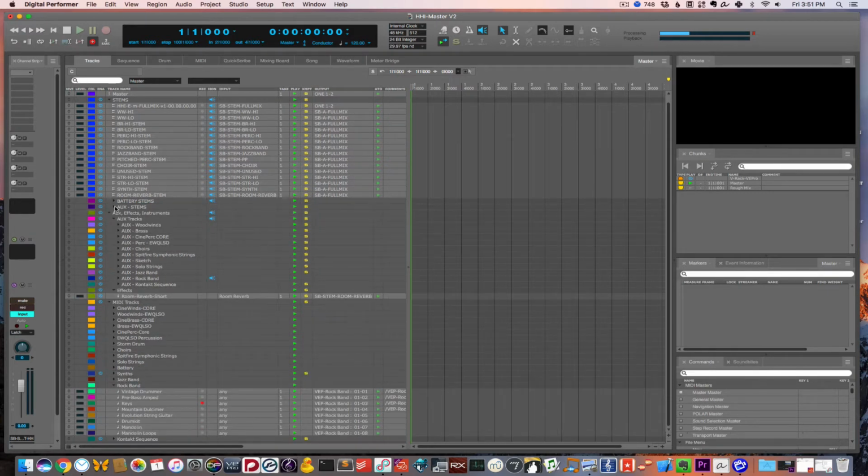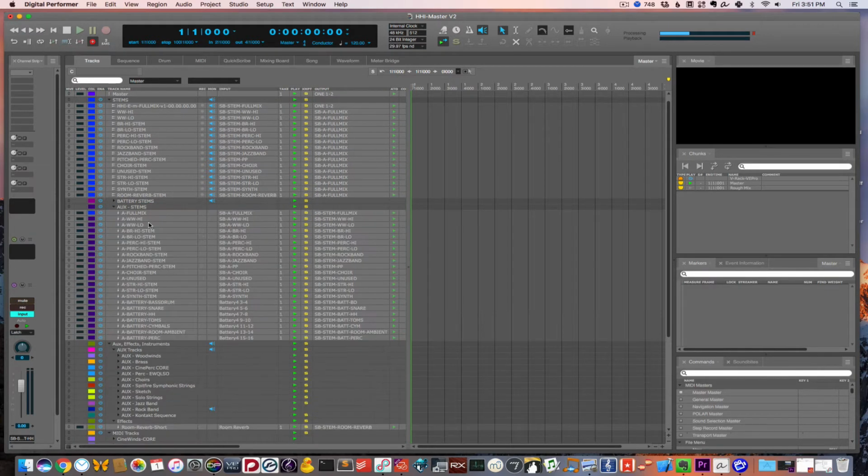And then what I've also done is I've added auxiliary tracks, which are acting kind of as auxiliary tracks only for their respective stems.